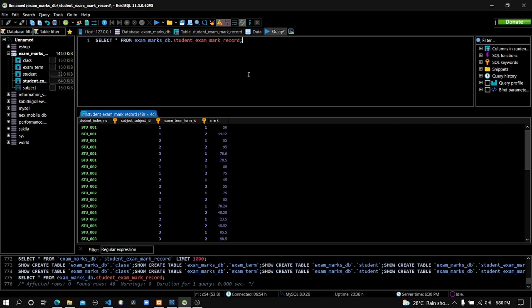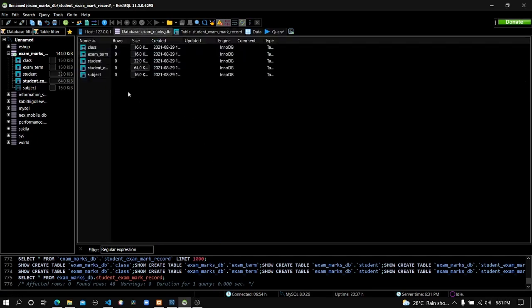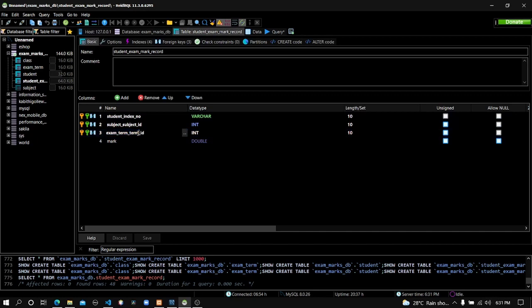The marks belong to the first term. Okay, so for that we have to give this query a condition. So here's the condition, where, here's the attribute. We are searching a specific value inside the term table, actually the exam term ID in the student exam mark record. So here's the attribute name. Let me copy that one, exam term ID.